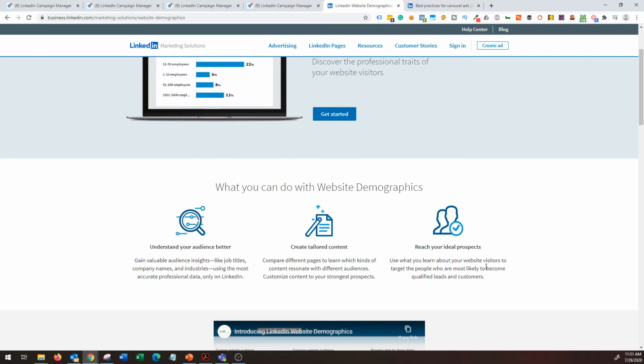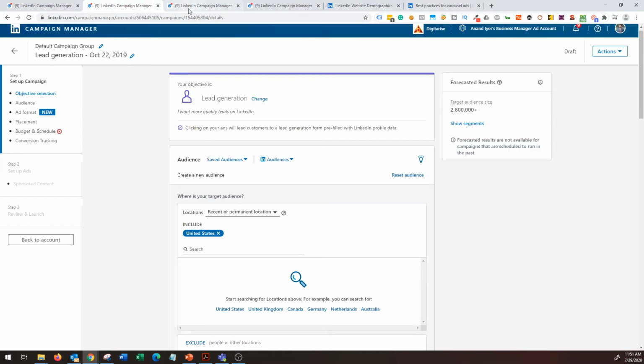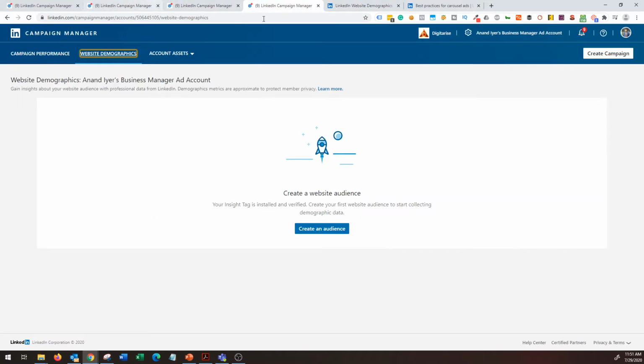So the way you do that is when you log into your LinkedIn campaign manager. Okay, so log into your LinkedIn campaign manager, and then there is something called website demographics. Click on this tab, and then you need to create an audience. Now, basically, what this will do is it will keep a track of all the visitors coming to your website, and then it will build an audience. This is similar to the Facebook custom audience, but it's on LinkedIn.